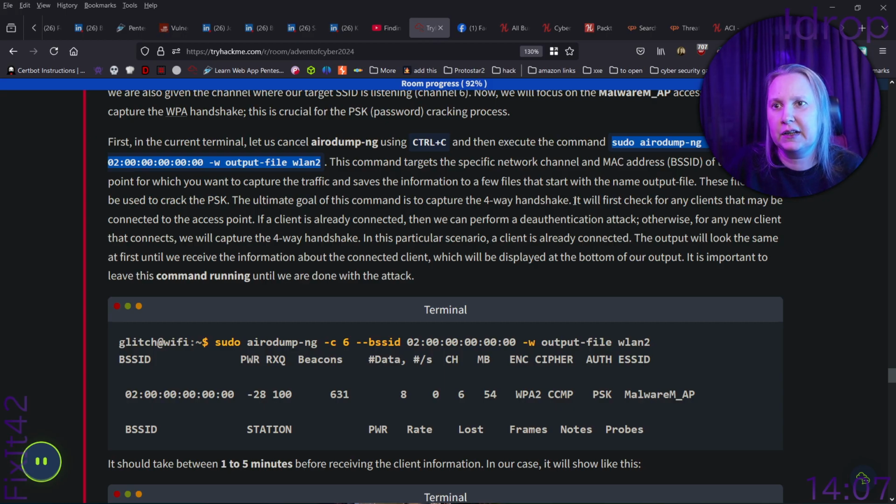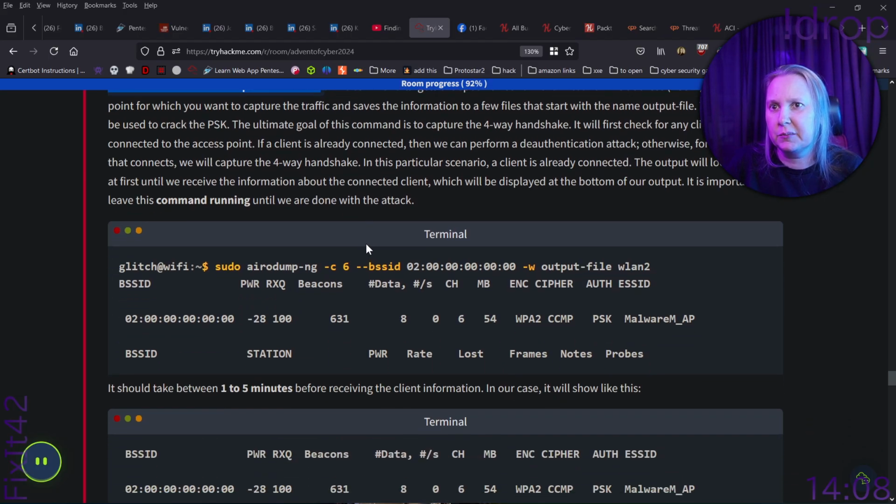It will first check for any client that may be connected to the access point. If the client is already connected, then we can perform a deauthentication attack. Otherwise, for a new client that connects, we will capture the four-way handshake. In this particular scenario, a client is already connected. The output will look the same at first until we receive the information about the connected client, which will be displayed at the bottom of the output.